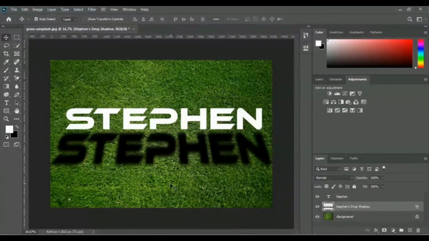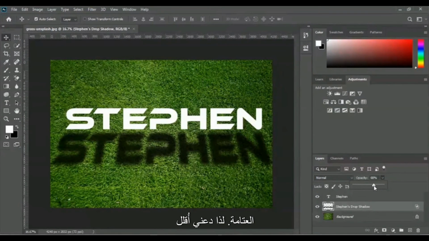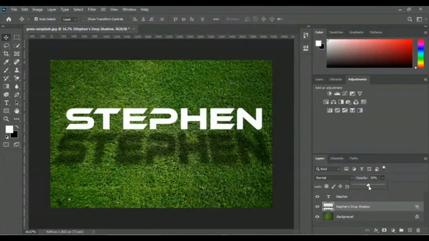Okay, now we got a different angle of our drop shadow, and right now I'm going to reduce the opacity of this drop shadow. So you just have to make sure Stephen's drop shadow, or whichever layer you have created here, is selected and then you have to reduce the opacity. So let me reduce the opacity. Okay, 50% seems good. So you can take a look, we got a nice drop shadow over here, and this is how you will add drop shadow in text in Adobe Photoshop.